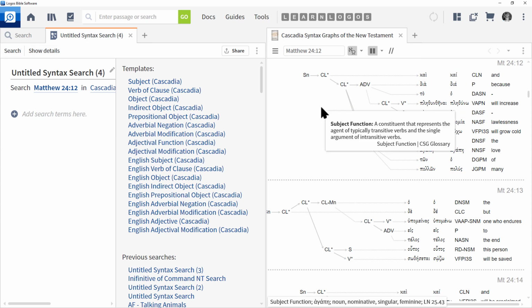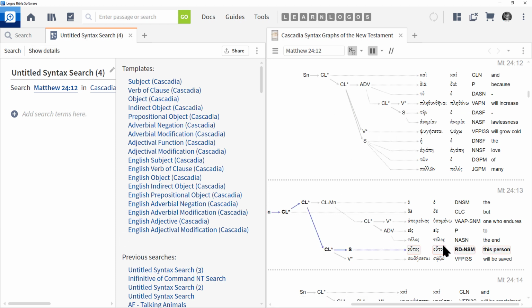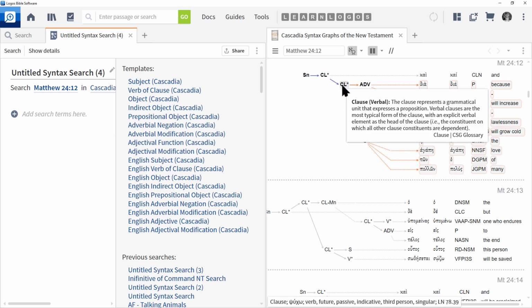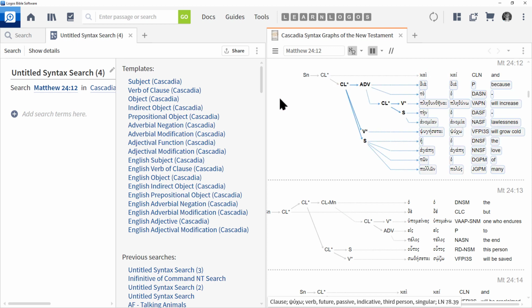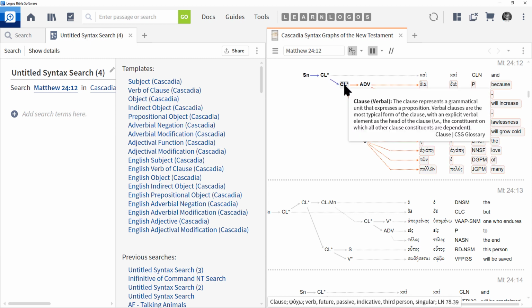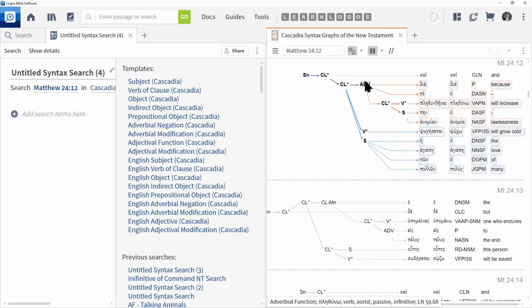All right, so looking at Matthew 24:12, we want to look for a specific combination. So here's a CL that represents clause. And when you build searches, you always start from the outside or the most left and then work your way to the most right. So let's say we want to find this combination of a clause with an adverb, a verb, and a subject. And if you float your mouse, you can see all these tags.